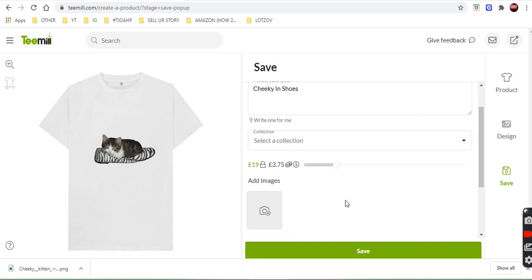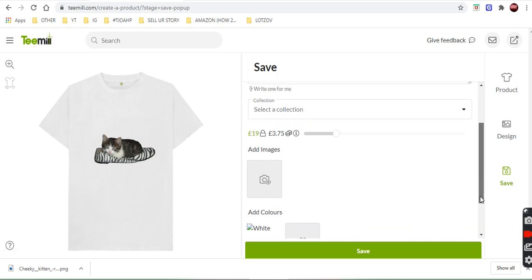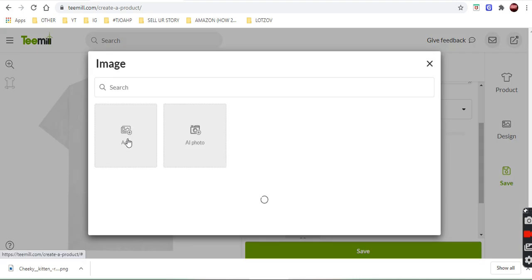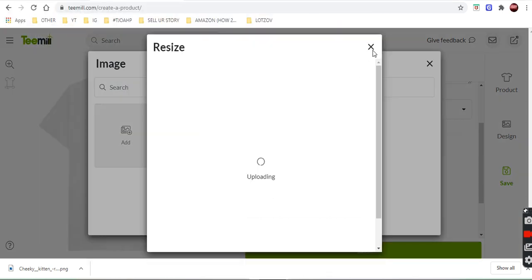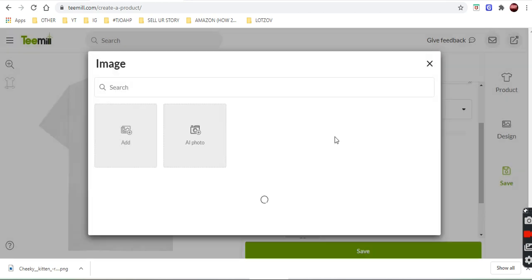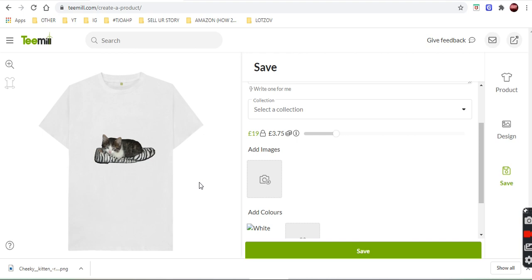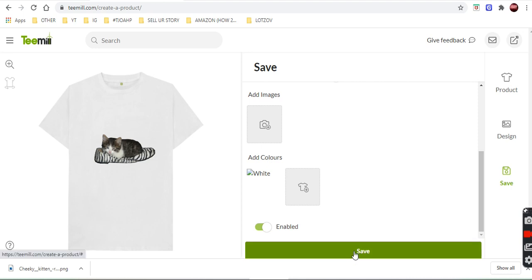Select a collection. Sorry, I haven't got a collection right now. Well, I can do all these bits later. Add image. But then I shouldn't even be adding it yet because I need to watermark it, didn't I? All right, well, that is how it looks like that. I'm just going to save it. I can do everything else later.